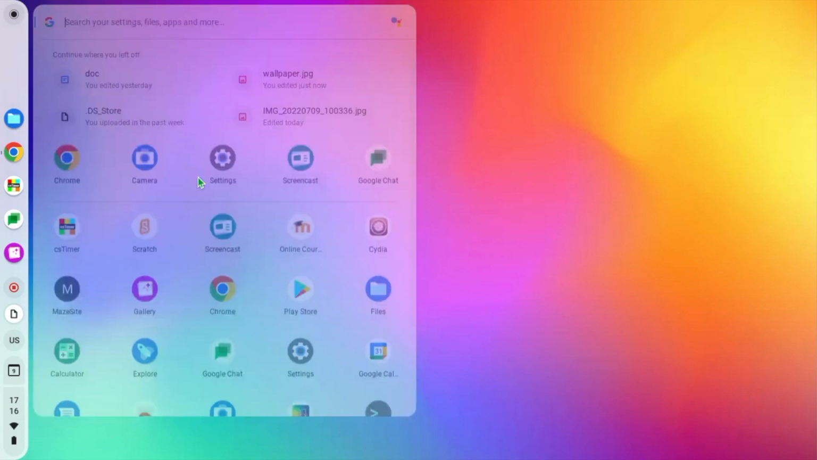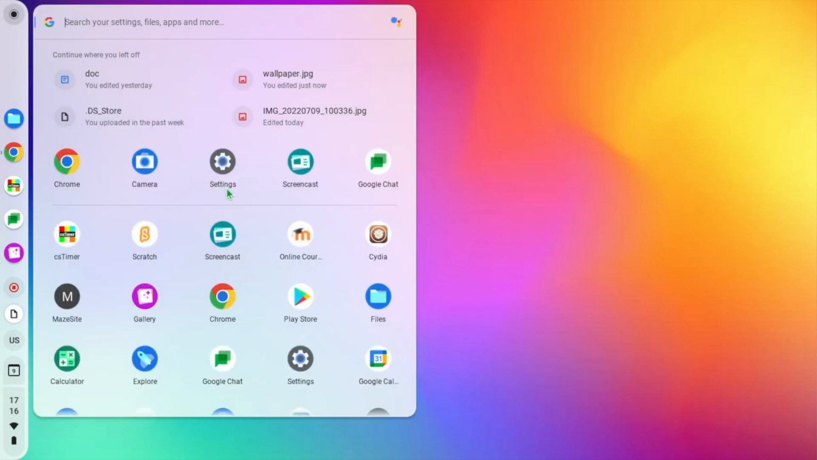Guys, how you can install Microsoft Edge on your Chromebook. This is going to be a very easy tutorial, so let's get started. First of all, we'll need to enable the Linux mode.